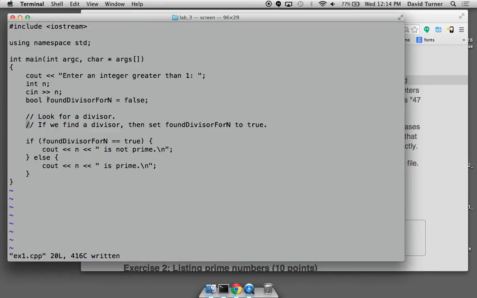Because we declared this variable found divisor for n, and we set it to false. We did not change its value. And here we check to see if found divisor for n is true, then we say not prime. But this is not true. It remains false, so we're going to print this.